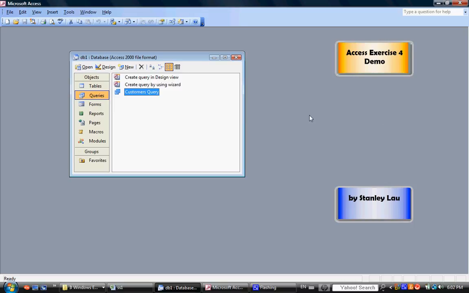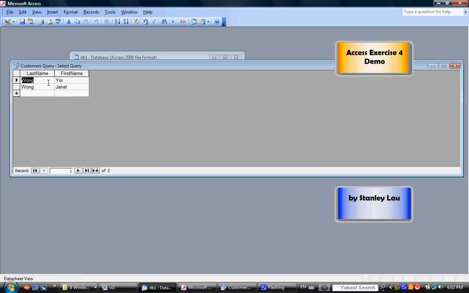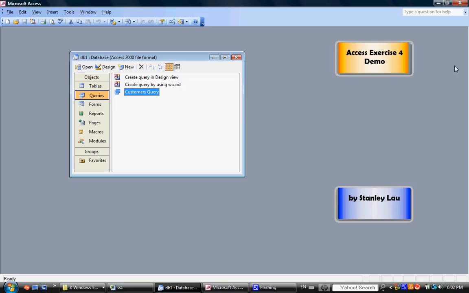Okay. Now I want you to go to File and Save, and I want you to close this design view. Now, by typing the name Wong, what do you suppose will happen to our query? Remember, originally it had all 8 names, but now if we open up the customer's query, it only shows 2 names. It only shows the 2 names with the last name Wong. Okay, I want you to close this query, and let's test this out.